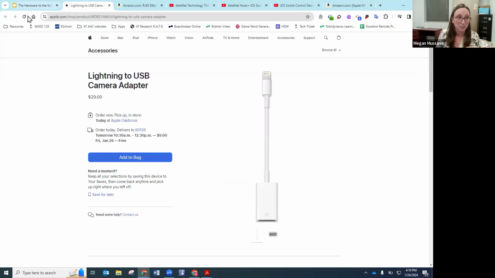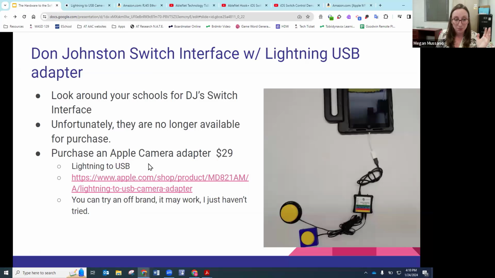Okay, so I just used the regular old Apple one. Here's the link to it. It's not that exciting. It's just the regular old Apple camera adapter. You can try the off-brand, I just haven't tried it, but it's up to you.